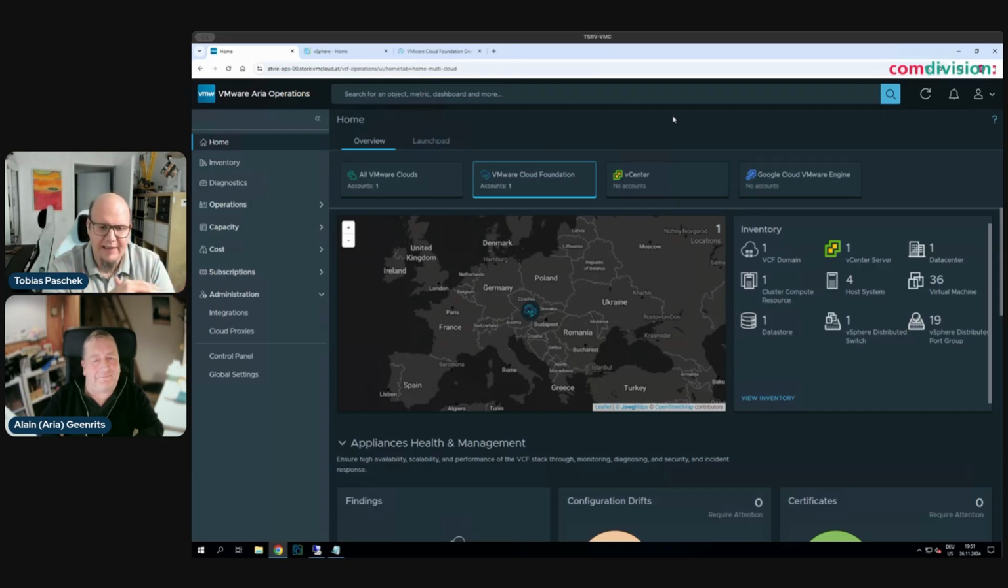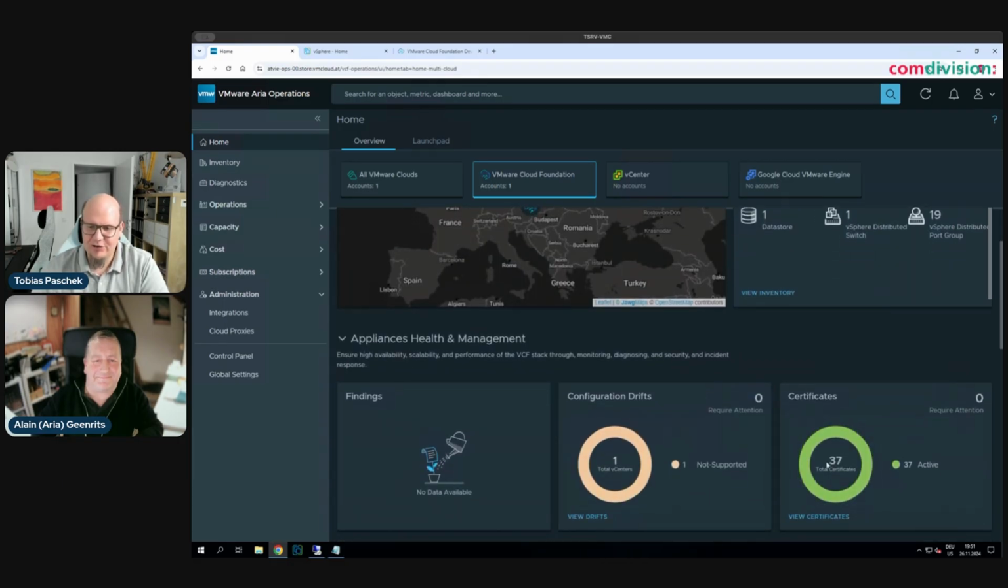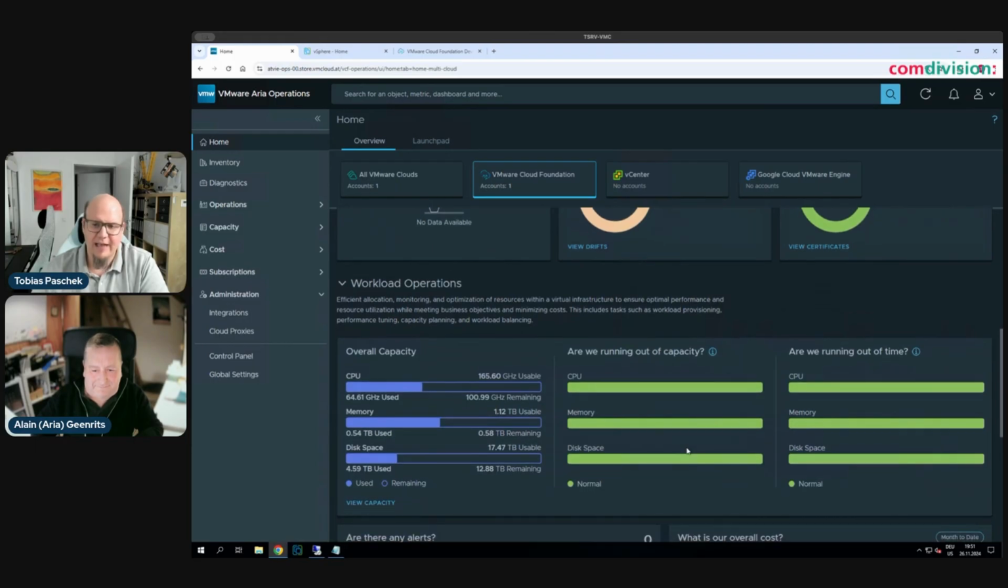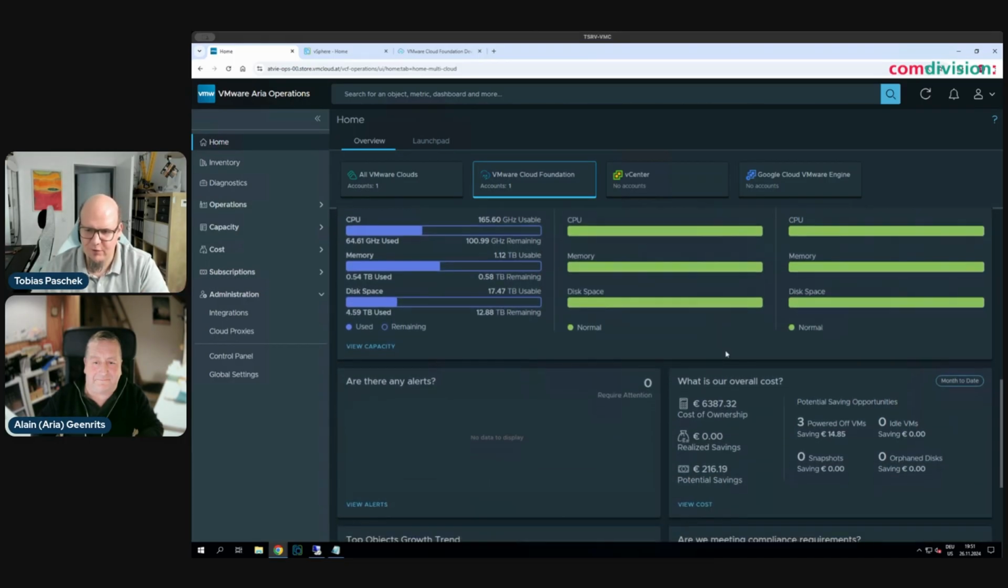And then after the integration is done, you get the beautiful overview. Okay, where is my Cloud Foundation located? In Austria, in Vienna. And you see here already, I don't have any issues with certificates. Currently, there is no configuration drift supported, but this is something we will cover afterwards. And you see already a summarization. What is my overall capacity? Are we running out of capacity? So currently, everything looks really beautiful.